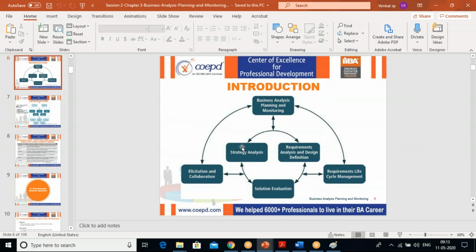The 6 knowledge areas are business analysis planning and monitoring, requirements lifecycle management, elicitation and collaboration, then we have strategy analysis, then requirements analysis and design definition, then solution evaluation. Right now, we have been discussing business analysis planning and monitoring, requirements lifecycle management, and elicitation and collaboration. These three are a framework of business analysis.